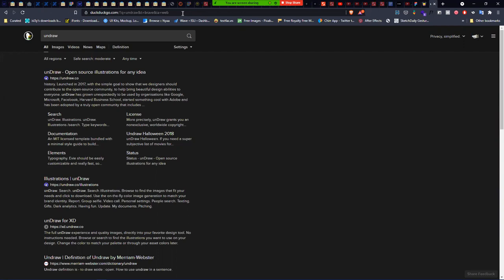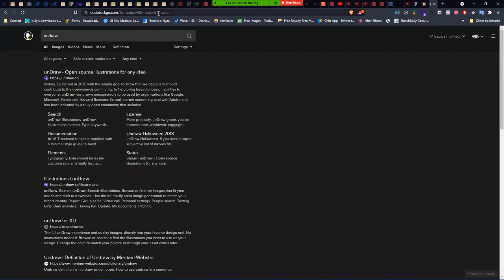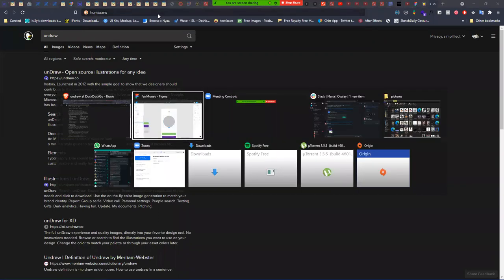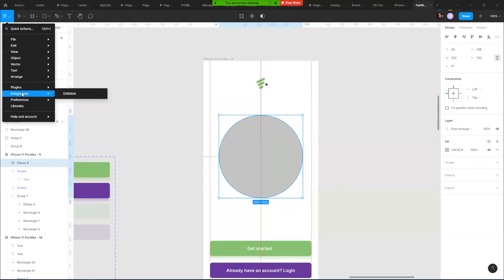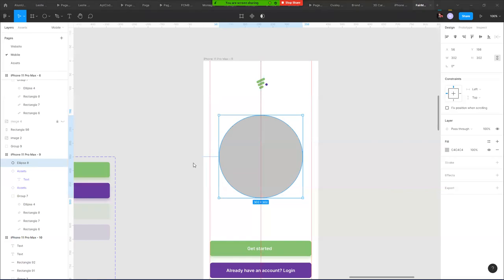Okay, so let's see. There's this one that this guy uses, Pablo Stanley. Oh yeah, Humans. I think there's a plugin for that. There is a plugin for that. Yeah, Humans for Figma. There we go.